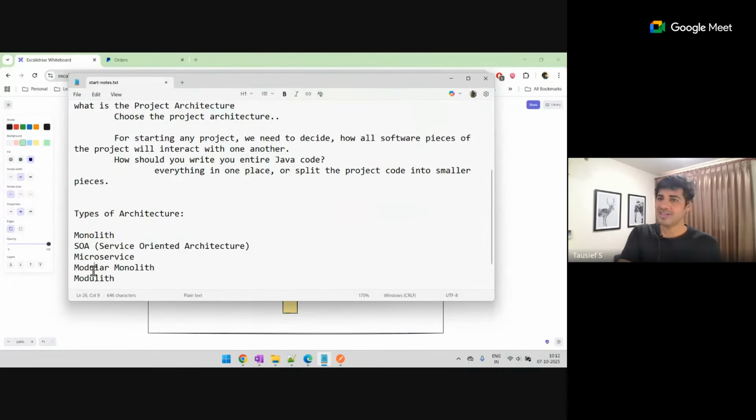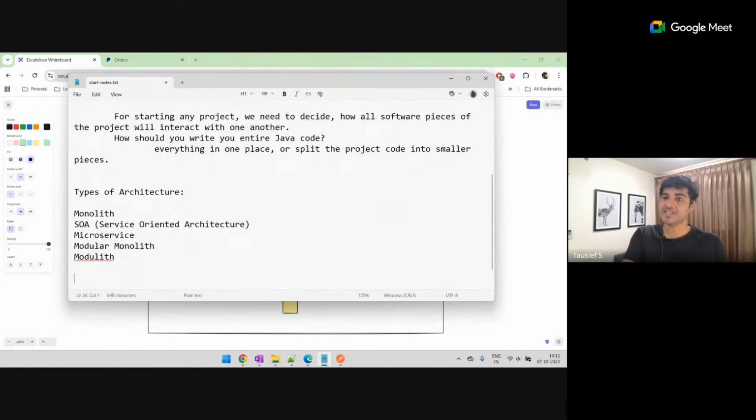So they took the modular monolith and applied some more standards on top of that, and they are now calling it modulith. So please be aware, in the IT industry, different projects might follow different architectural styles. These types of architecture, people might also call architectural styles of application. Okay, monolith, service-oriented architecture, microservice architecture, modular monolith architecture, and modulith architecture.